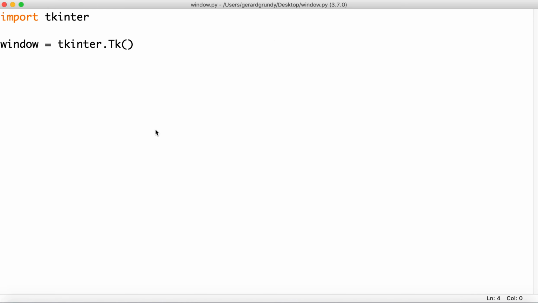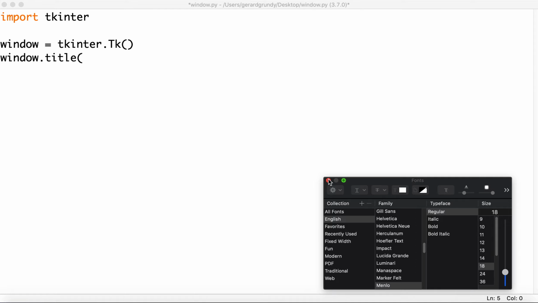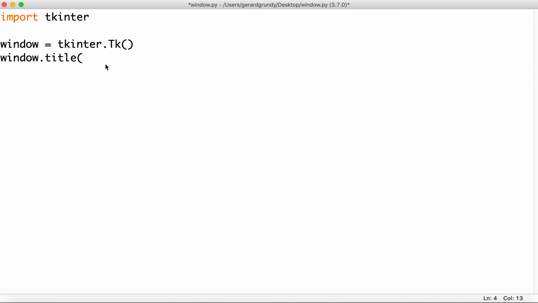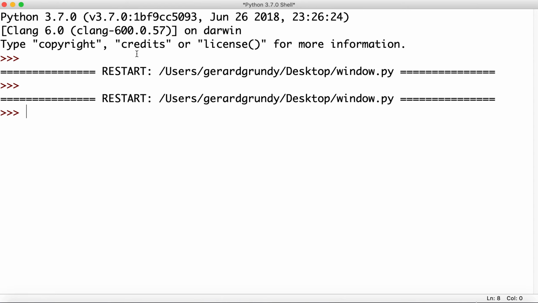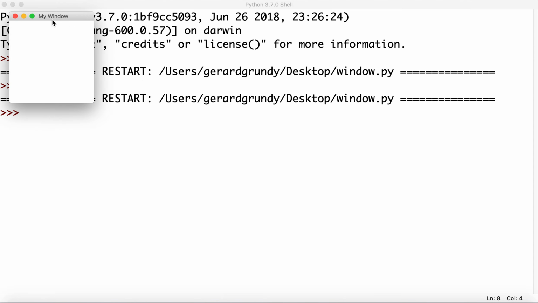All right, here we go. So where's the other file? Here it is. This is pretty simple to do. Window title equals, actually, I think you do it in the rounded brackets. And then you put your title in here. Okay, so we'll call it my window. All right, let's run that. That's just under the run in the menu, and there we go, my window.